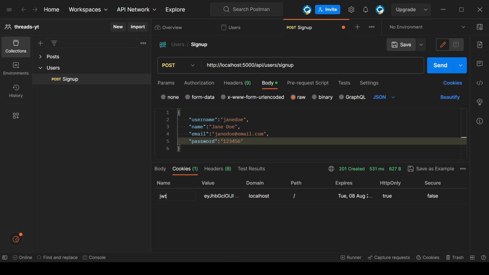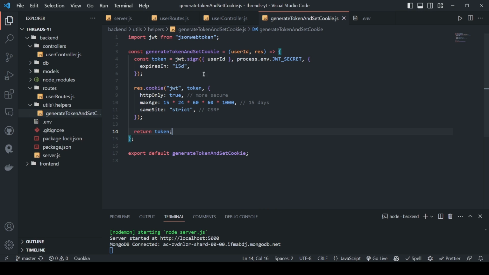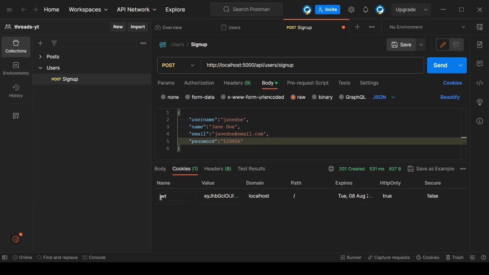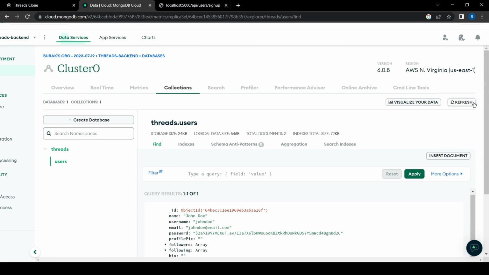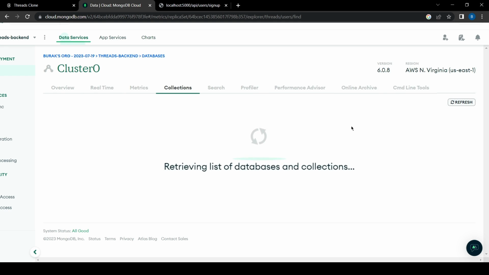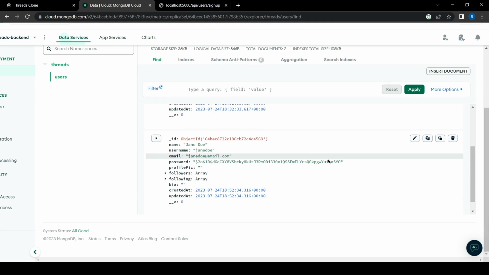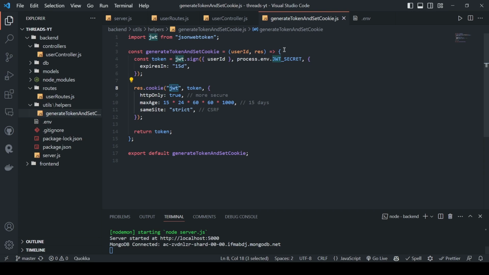Inside the cookie, we can see that the name is JWT. If the name was token inside here, then this field would be token. Let's check the database if this is the case. I'll refresh it here, and there you go, we got Jane and everything is correct. So now let's create the login user functionality.